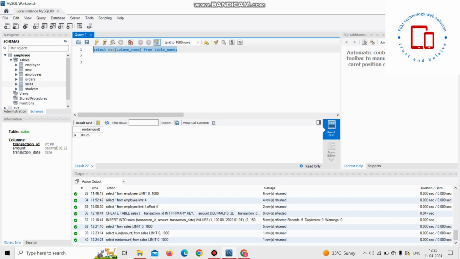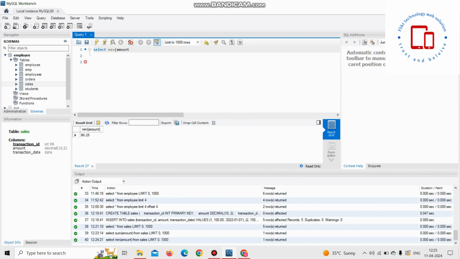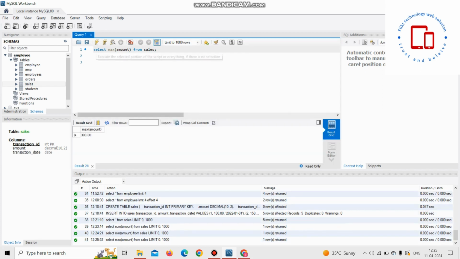Now I am going to show you the code. Select max amount from sales. If I run this, see 300 is the maximum amount from the sales.